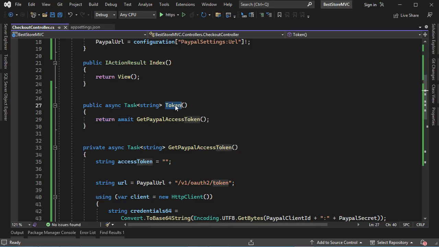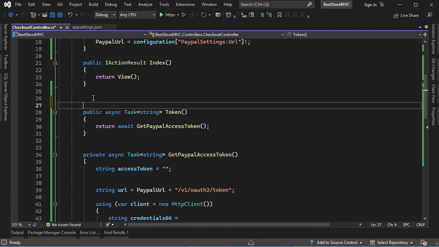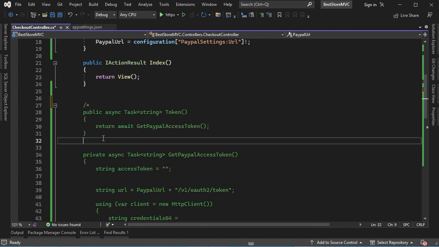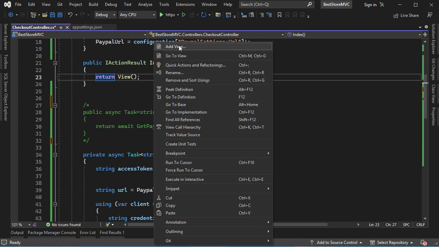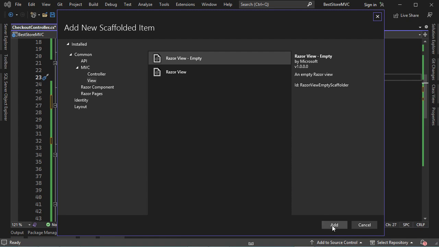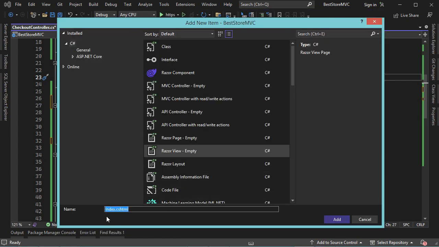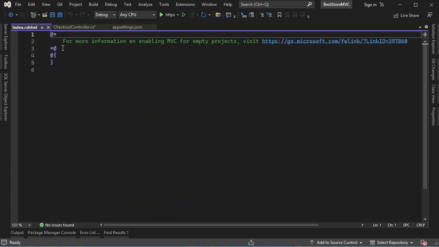Now we don't need this action anymore, so we can comment it. Now let's add PayPal buttons to the view. So here we have the index action and we need to create the view. So we can make a right click, then add view. And let's call it index.cshtml. Let's delete the comment.